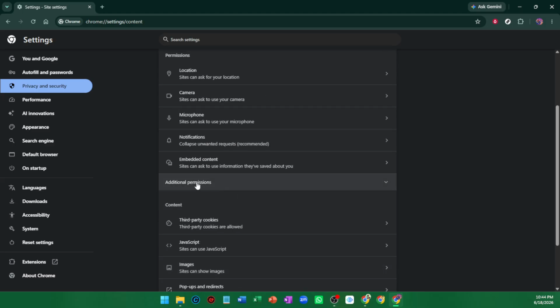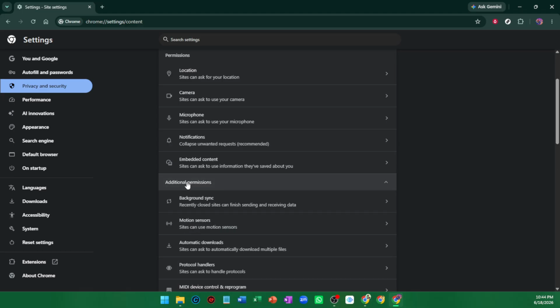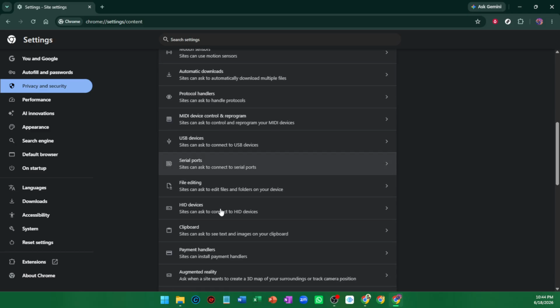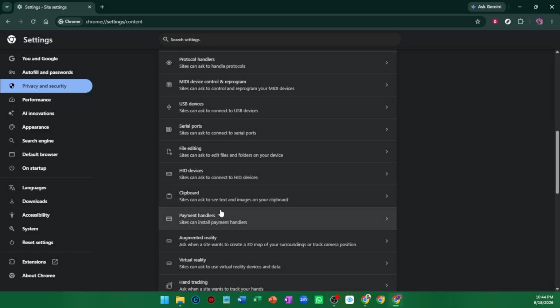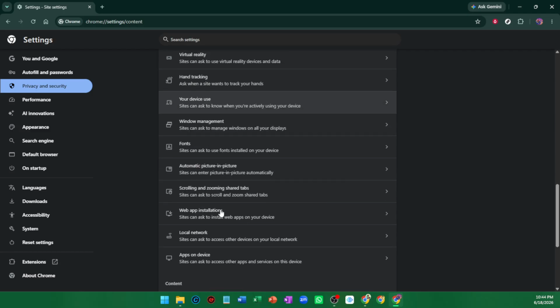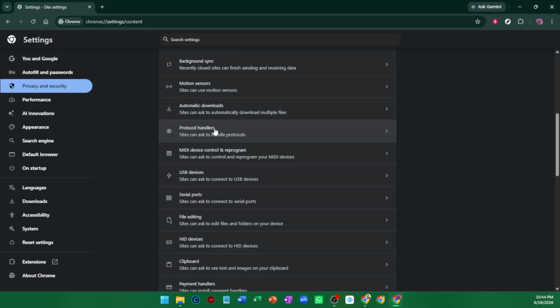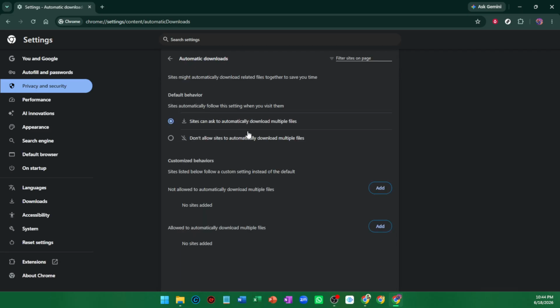Once you're in Site Settings, continue scrolling until you see the Additional Permissions section. Expand that section if needed so you can view more options that aren't immediately visible on the page. This area contains extra controls for how websites are allowed to function in Chrome. Now, click on Automatic Downloads. This setting specifically manages whether websites can request permission to download multiple files automatically. If you download software packages, image sets, reports, or zipped content from trusted websites, this option can be especially useful.